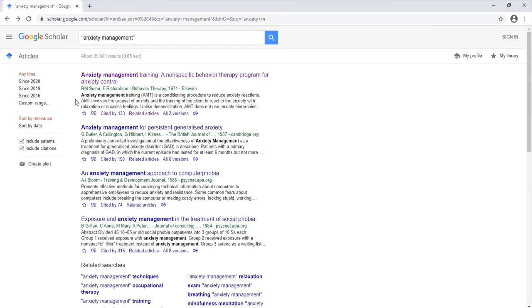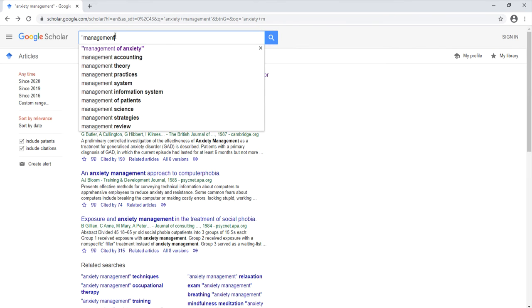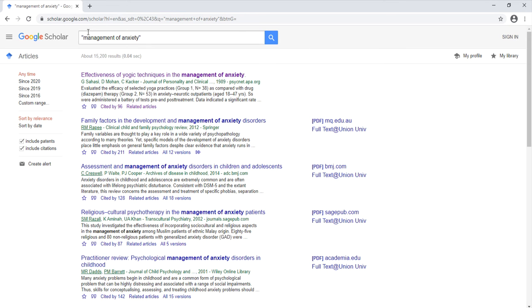Sometimes our first search terms don't bring up the results we want, so we may need to try different options. We can try rearranging the words, rephrasing our search terms, or thinking of synonyms. So let's try management of anxiety instead of anxiety management. This will bring up some of the same results, but also many different results.